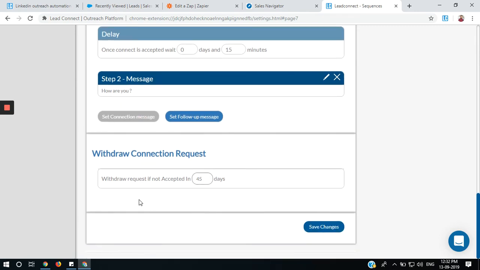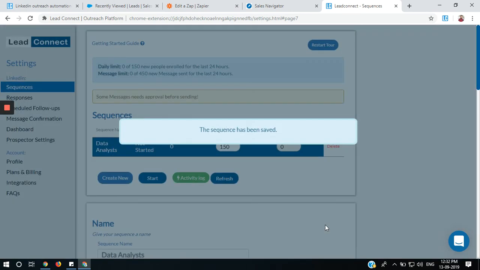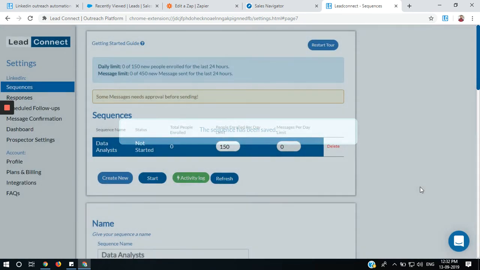You can also set up a withdrawal request from here. So let's say by default it is 45 days, but I will set it to 7 days. So let's say the invitation has not been accepted by your prospect for 7 days, so it will be withdrawn automatically by Lead Connect after 7 days. So I'm going to save this sequence, and the sequence is ready.